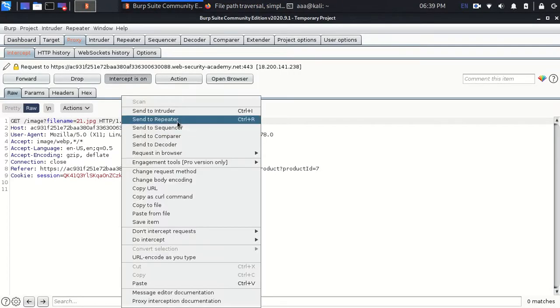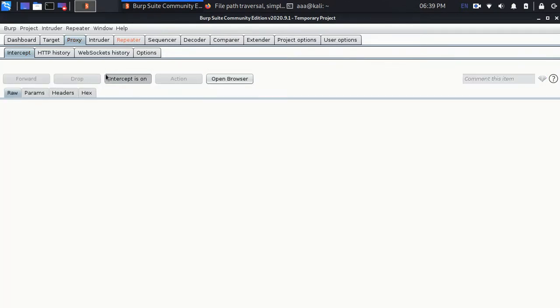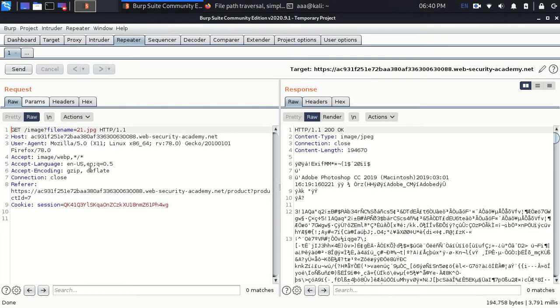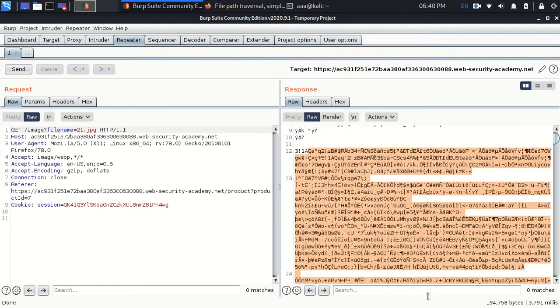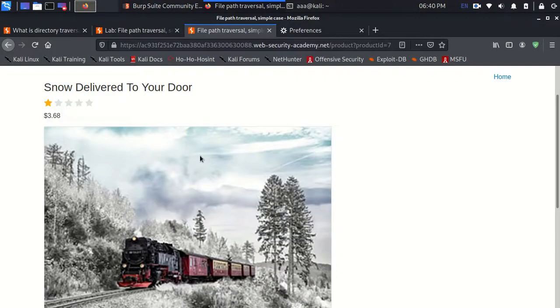I'm forwarding it to the repeater because there I can actually change the data in real time, and I can even see the response. So for example, I sent the request and this is the response. What you see over here is actually how our image looks. That is why it is looking so bad, because this is how the image gets converted. So don't worry about that. Okay, let's now crack this and view some file.